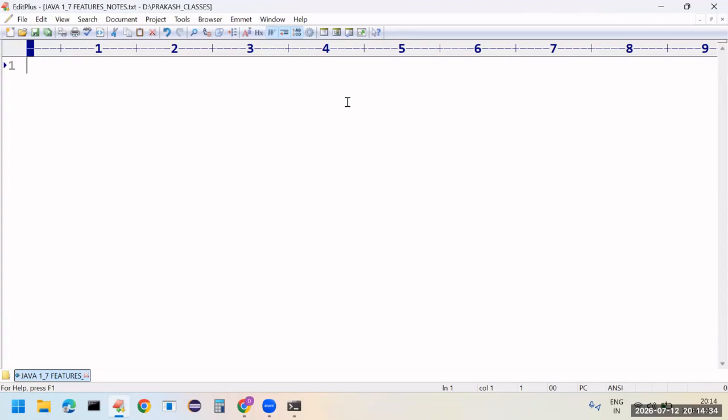Sir, in the 1.6 version, there are a few enhancements with respect to compilers, interpreters, Java virtual machine, and with respect to Swing. And there is one more class added in 1.6, the Console class. Except the Console class, the remaining things are not required for the programmer. It is just a background process. That's why I'm not going to take the 1.6 version features. Directly, we will go with Java 1.7.